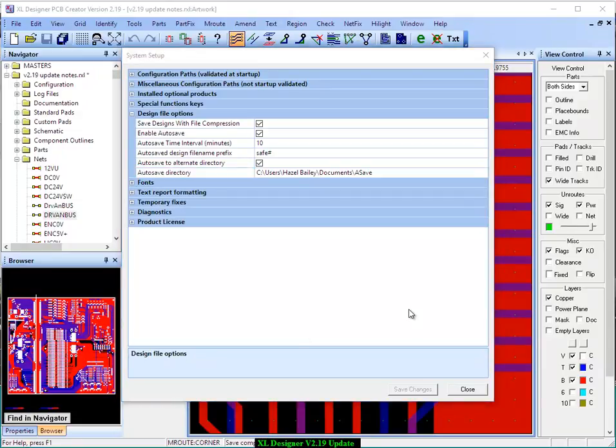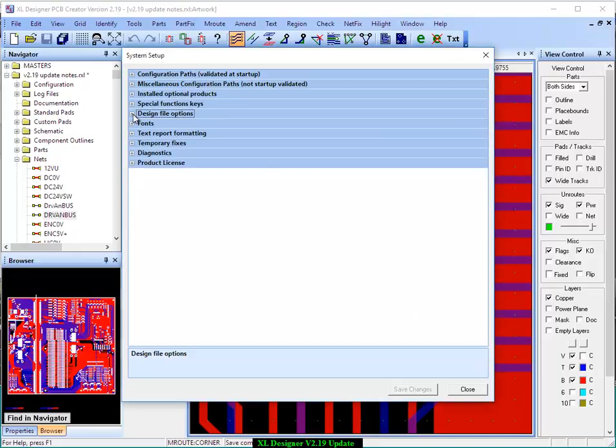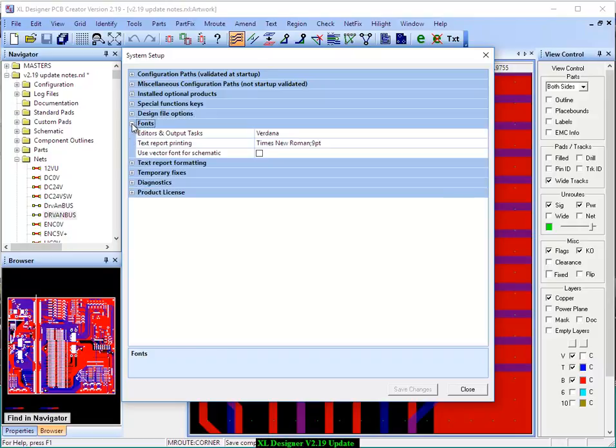So finally, we have a look at how to set up the fonts for the schematic editor and the reports. So we expand the font setting, and the first entry defines what fonts will be used for the schematic editor and any output tasks that use the Windows printers. If you will be photo plotting a schematic, which not many people will, photo plotters can't accept Windows fonts.